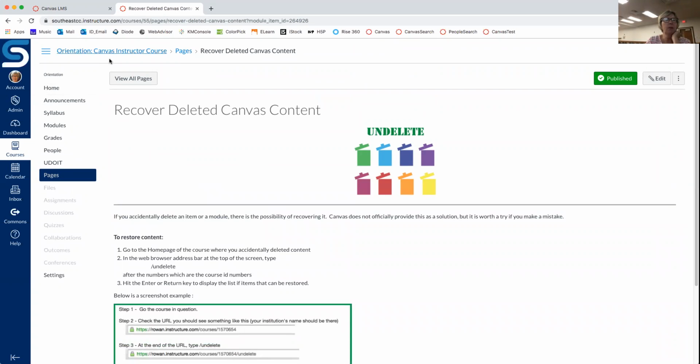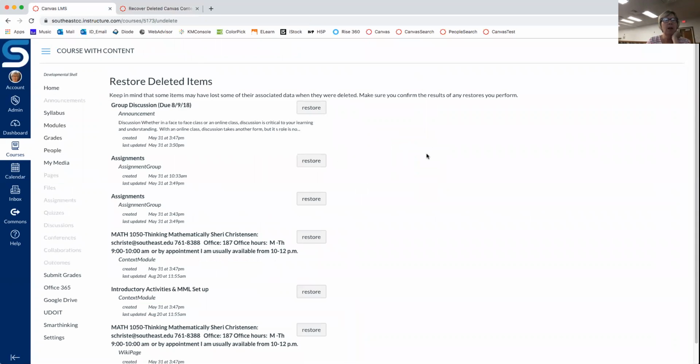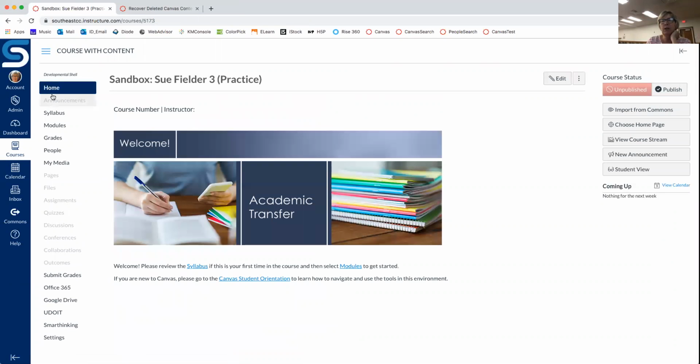So those are a couple of last minute details that might be helpful and help you out if you do get in a bind as you try to do these last minute things. And don't panic. It is possible to try to get some of this stuff back.